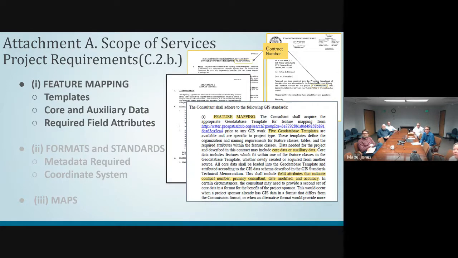Another place where you can find your contract number is in your notice to proceed letter, and you all should have those in hand at this point.